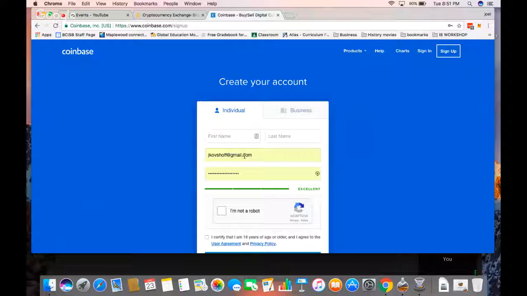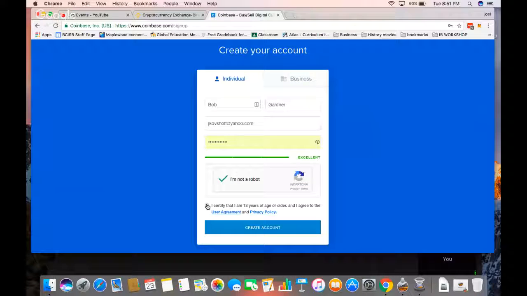So you can link your bank account. You can link a credit card. It's up to you. And I'm just going to show you how to do that. So I'm just going to make up a random name, Bob Gardner. I'll use one of my emails that I haven't used before. And I'll just make up a random password with my randomizer. I'm not a robot, which is true. And I certify I'm 18 years old. I'm going to create my account.